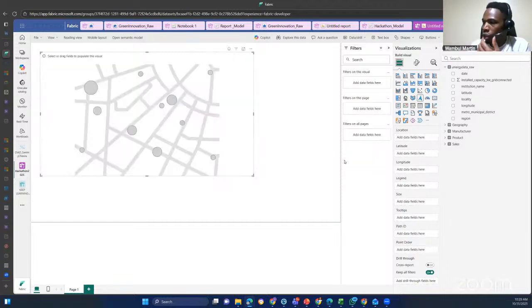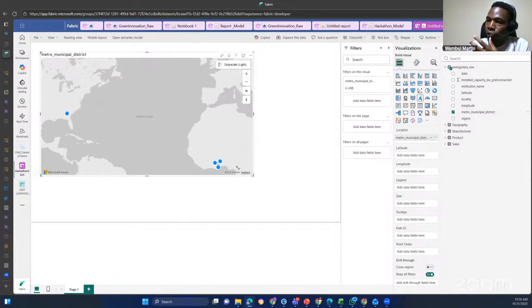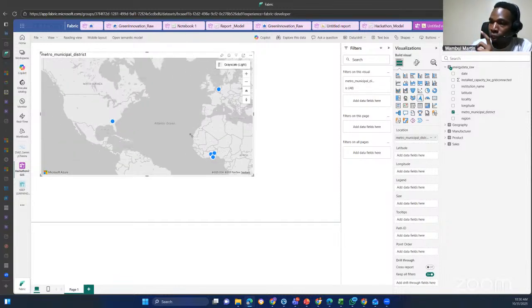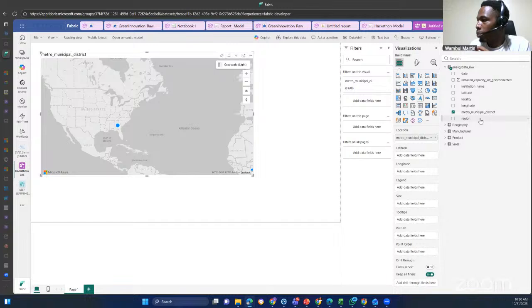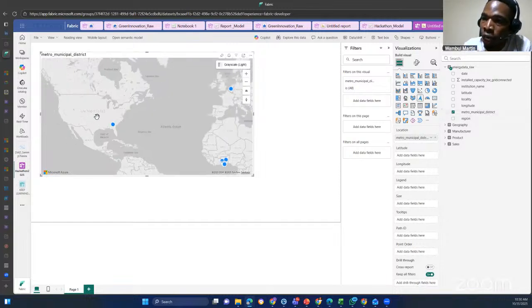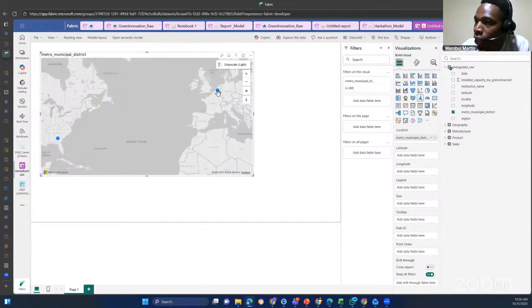So we just drop them and try something else, like, for instance, a region, or maybe metro municipal district. Let's say if we drop metro municipal district, whether it's going to behave. This one also behaves, but you see, this data was from Ghana, but we have some other points like metro municipal district in United States here, and others here. I don't know where this is. I think this is in Germany.